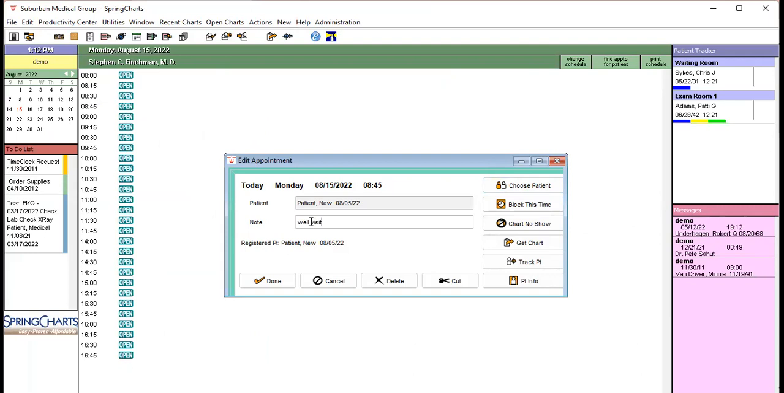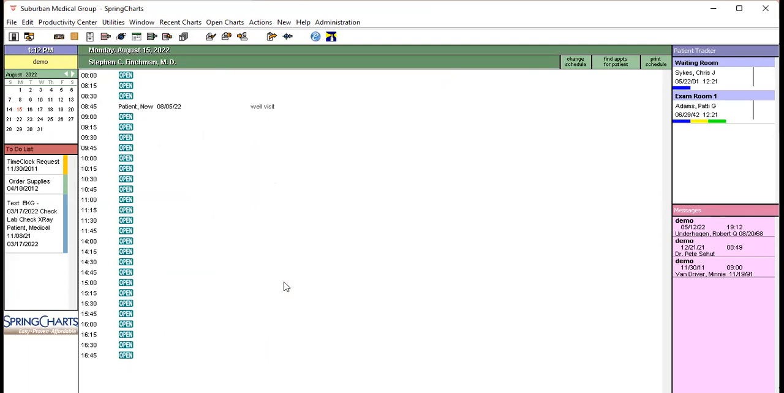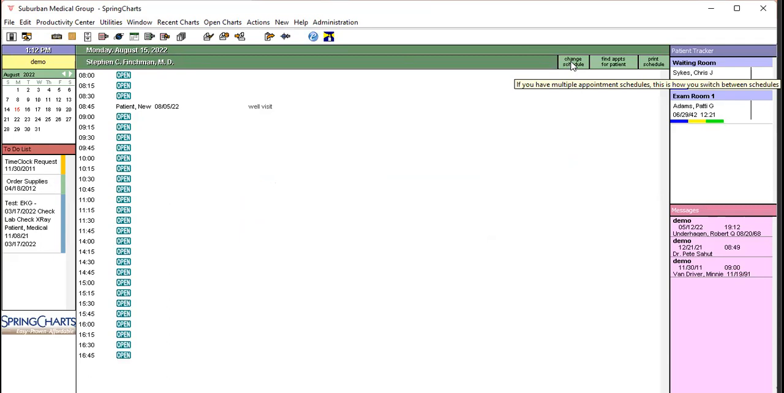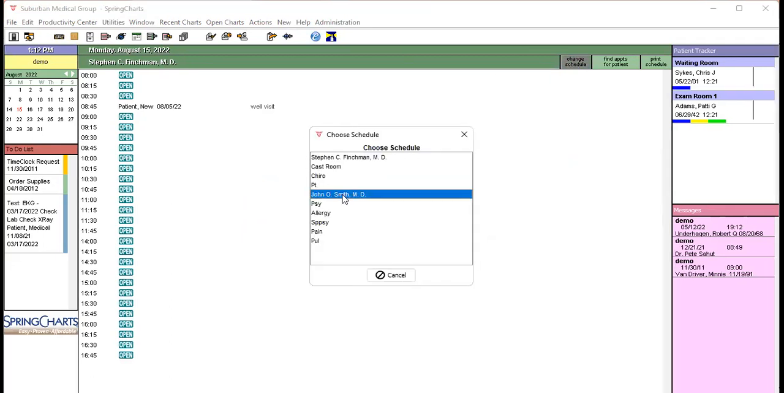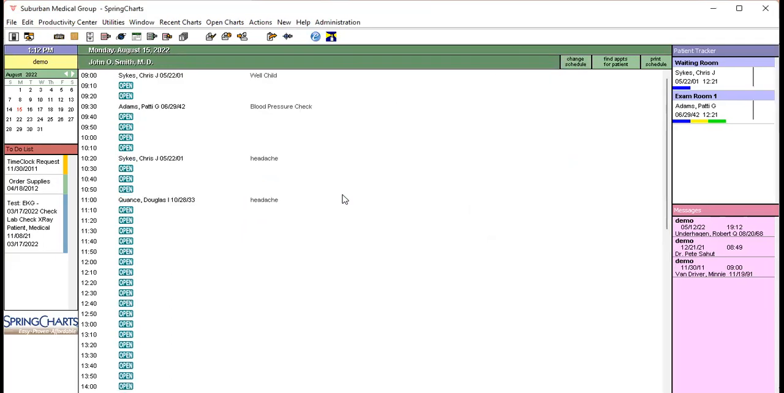The key thing to making sure that you have a good appointment is asking your patient to repeat the time, making sure that you have the right doctor. As you can see up here to the left, this is Dr. Finchman. You need to make sure you're scheduling for the right provider, because if I change to a different doctor, like Dr. Smith, as you see up here, you see that Dr. Smith does have a schedule.